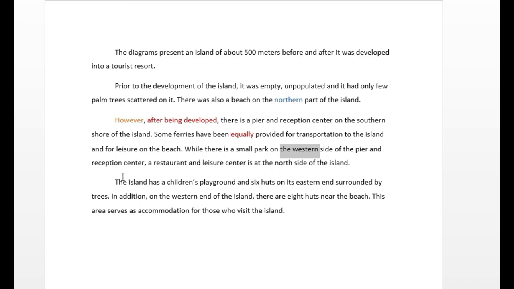A pier and reception center, a restaurant and a leisure center, is at the north side of the island. The island has a children's playground and 6 huts on its eastern end, surrounded by trees. In addition, on the western end of the island, there are 8 huts near the beach. These areas serve as accommodation for those who visit the island. That's all. That's all you need. You do not need a conclusion. This is just all you need to get your band 9 in IELTS Academic Task 1.